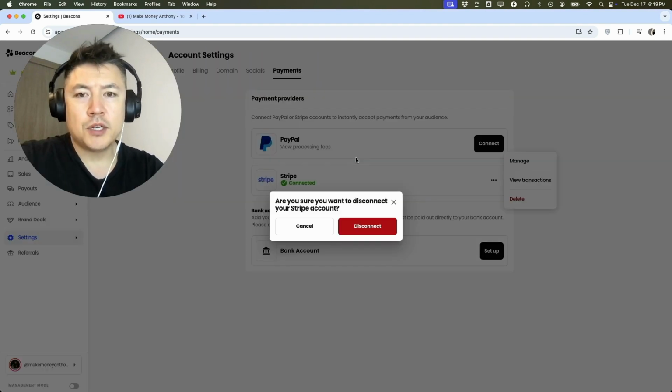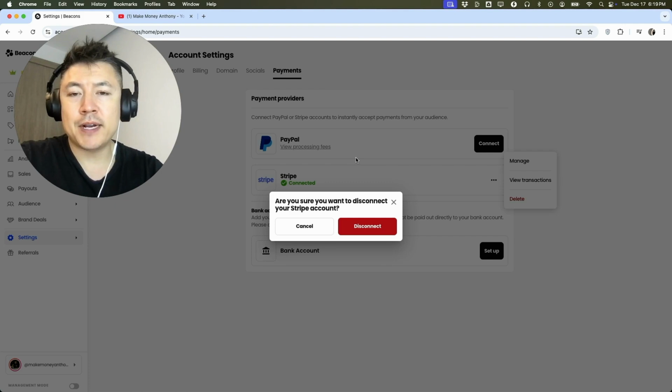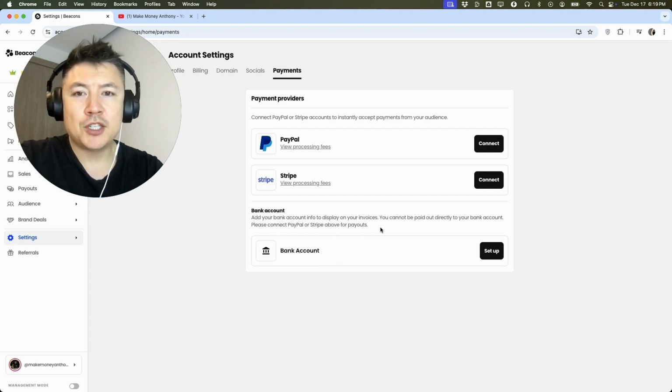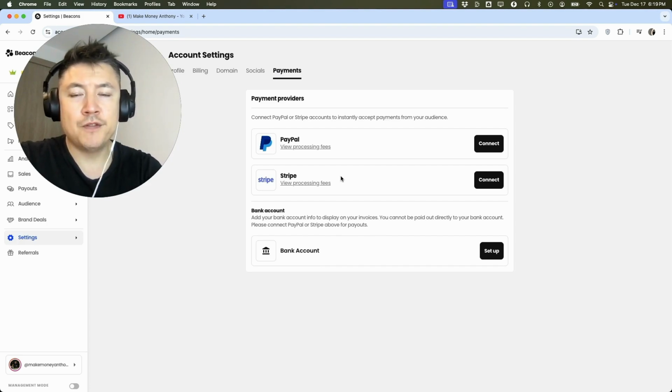Okay, they do warn you, are you sure you want to go ahead and disconnect your Stripe account? Just note that once you disconnect your Stripe account, your customers are not going to be able to pay via credit card unless you go back in and reconnect your Stripe. If you're okay with that, click on disconnect. Okay, a quick second later, the page refreshes. Now you can see my Stripe has been removed from my Beacons AI, so I can no longer accept credit card payments with my Stripe unless I reconnect it.